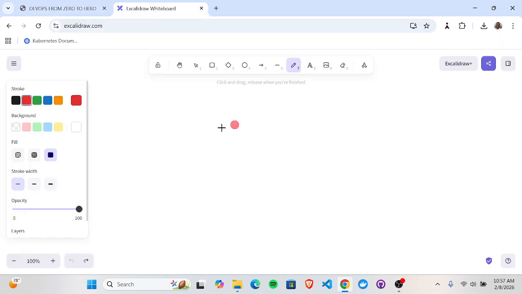For example, let me see if I can do it. So, for example, if we have this data, and then we have device one and device two here. If device one wants to send information or data, it starts here and ends here.